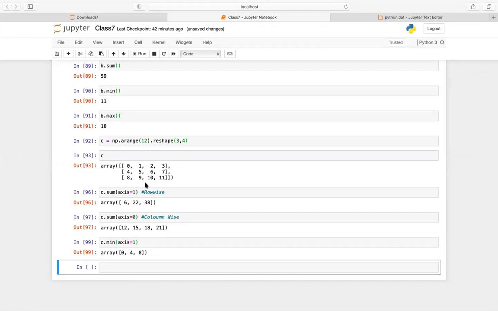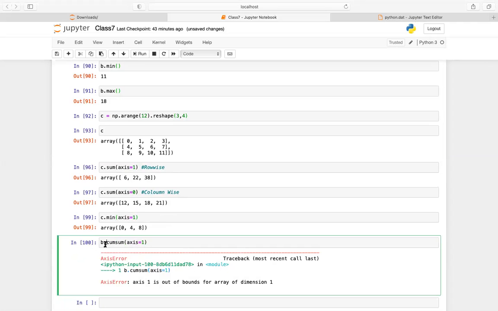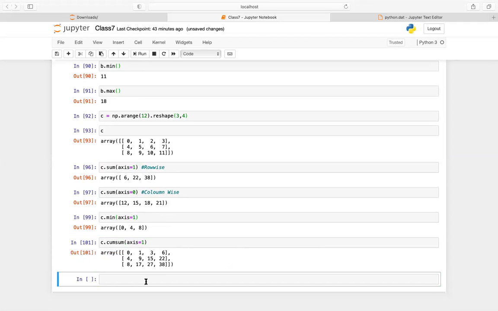That's correct. And now one more function: if you want to find out the cumulative sum, how can you do that? np.cumsum, cumulative sum, it will give you. And then if you want axis equals to 1, it will do the cumulative sum in a given row. Axis 1 is out of bound. Why is it so? Sorry, it will be C, not B.